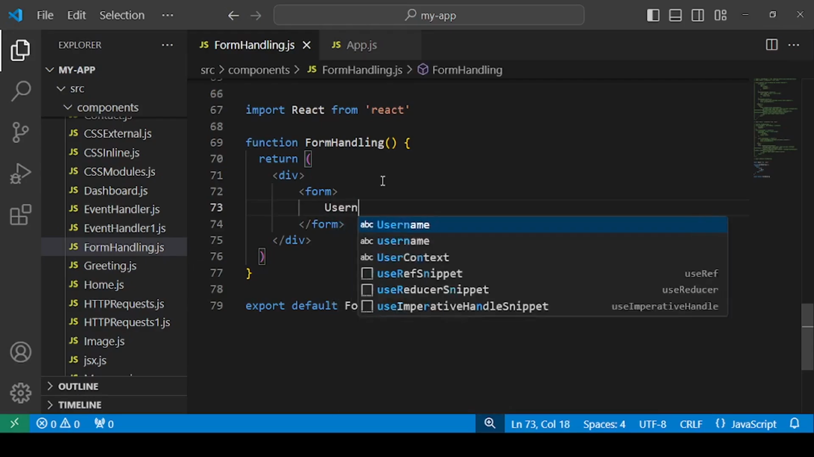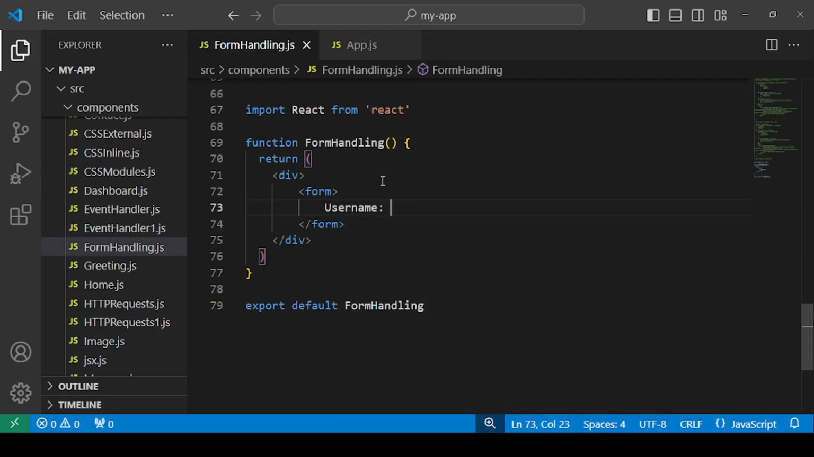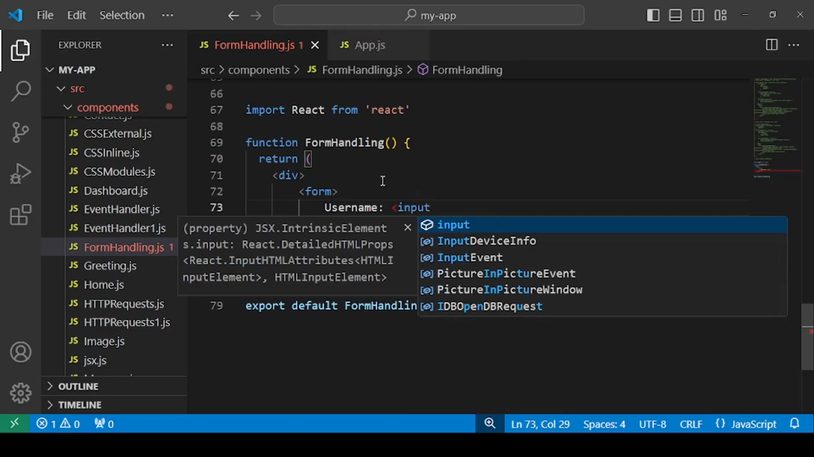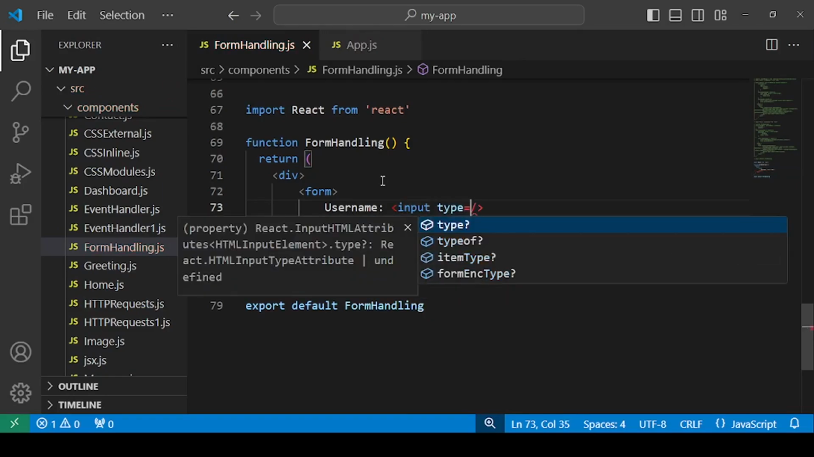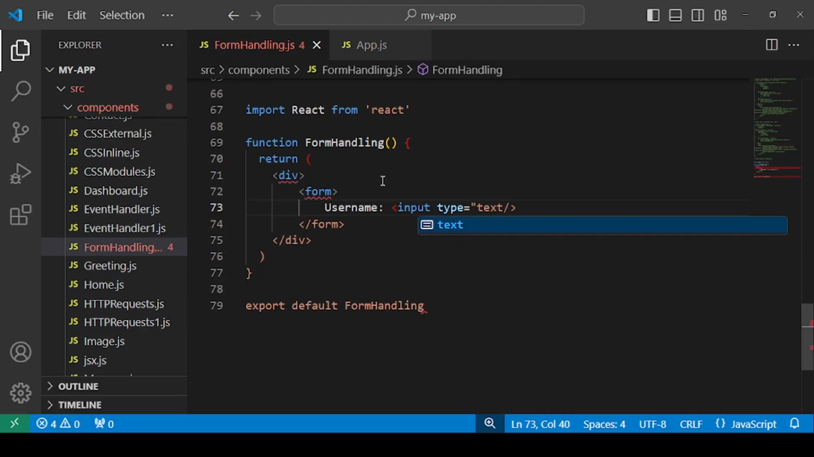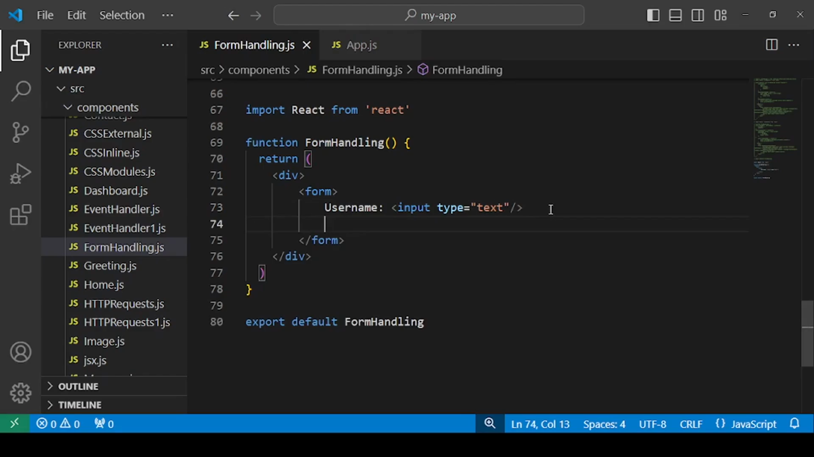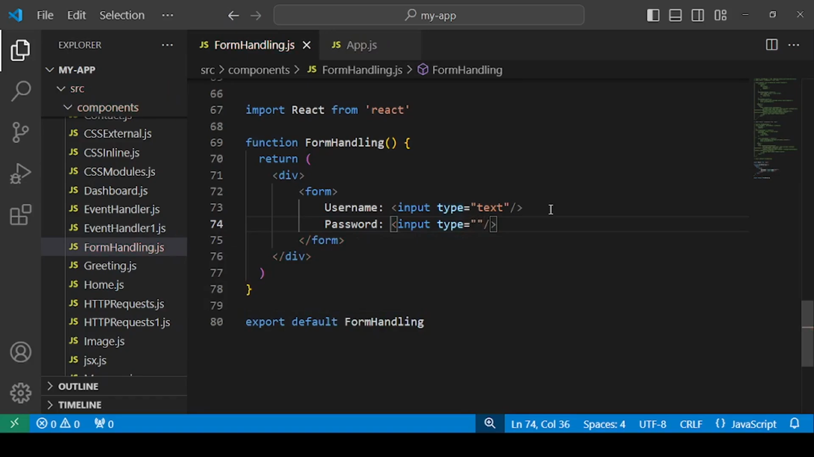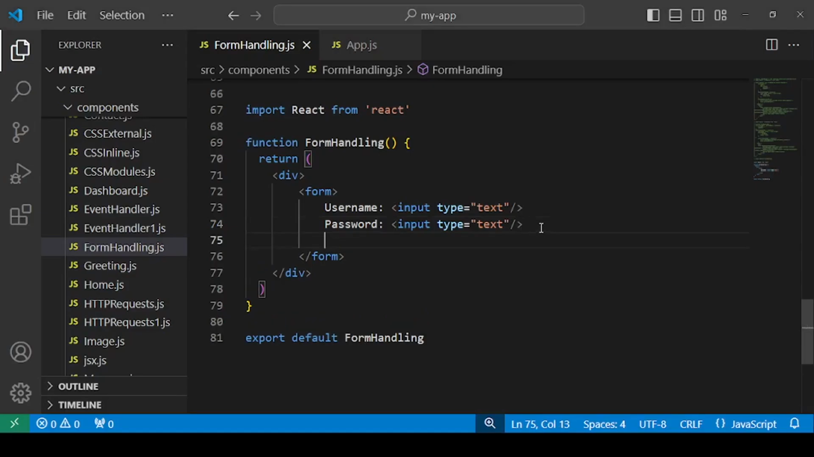We need a username input, type equals to text, and the second one we require is a password input. We'll use input type equals to text only for the time being. We need a button as well, input type equals to submit.